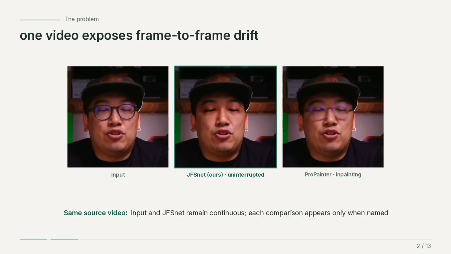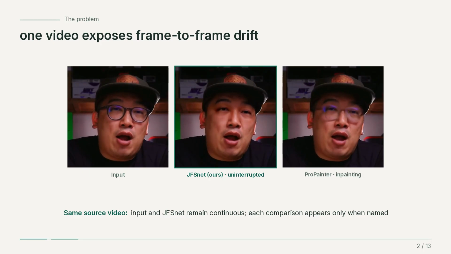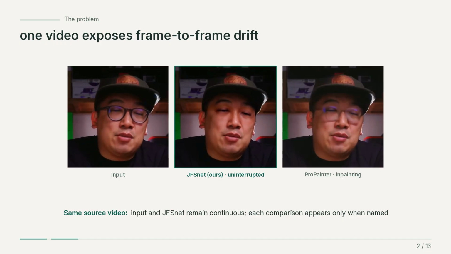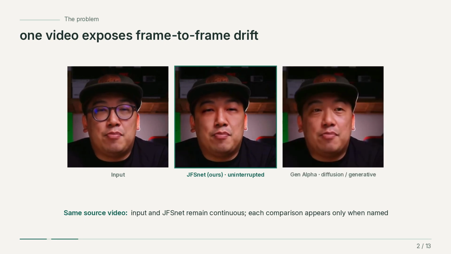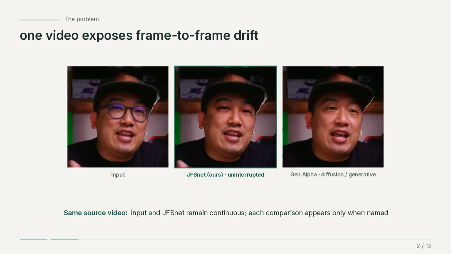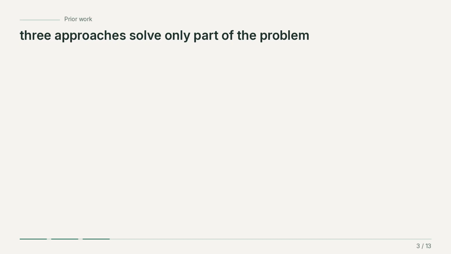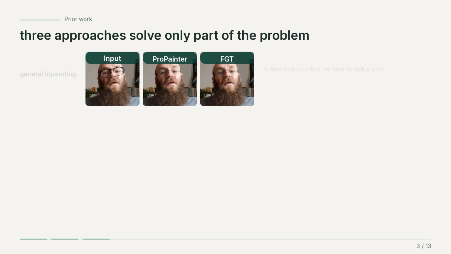Strong lenses can alter the apparent position and shape of the eyes, while reflections obscure additional detail. Generative inpainting and diffusion models can produce plausible restorations, but small variations between frames may change eye shape, gaze, or facial appearance. Existing approaches address different parts of this problem.